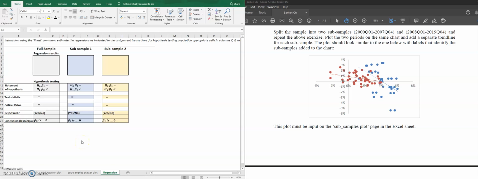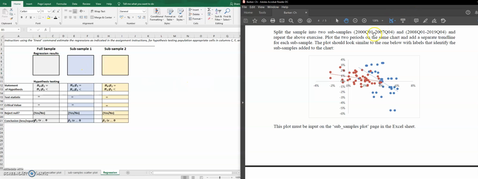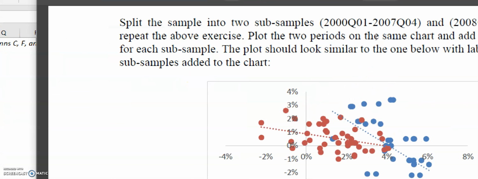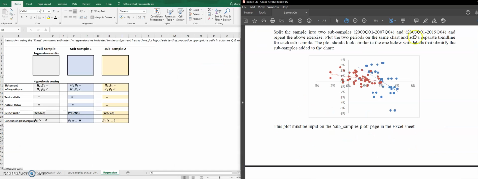The assignment requires you to do 3 regressions. Over here you'll input the regression results for the full sample. Then you're required to split the sample into 2 subsamples. Subsample 1 is given by this period over here, year 2000 quarter 1 to year 2007 quarter 4. And of course subsample 2 would be the remainder of the full sample. So let's quickly look at how to run Linest and how to interpret the results given by Linest.